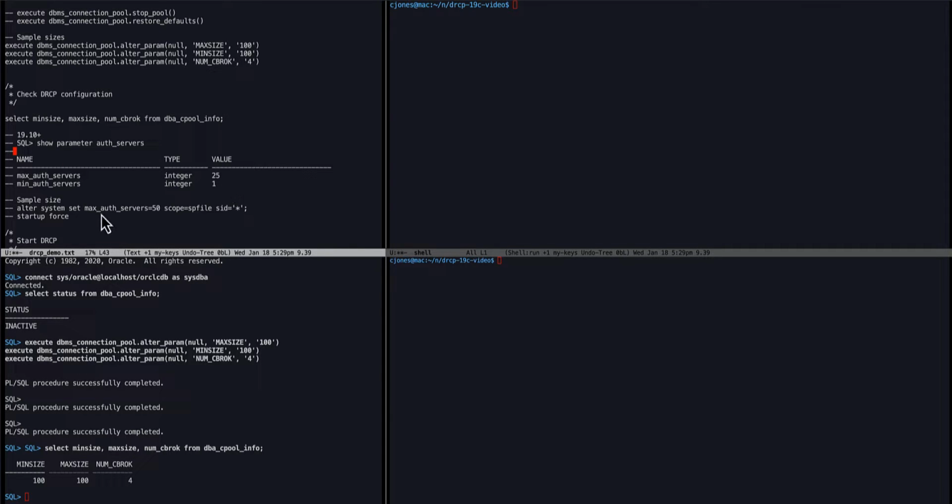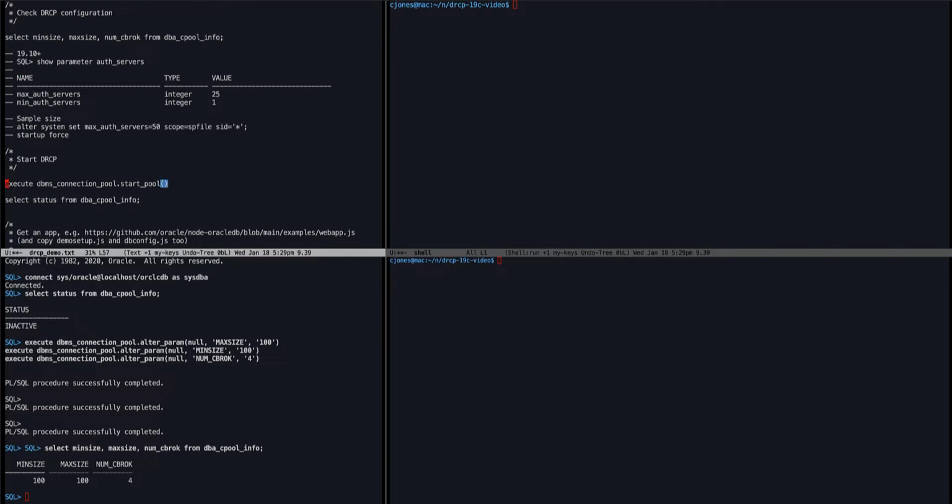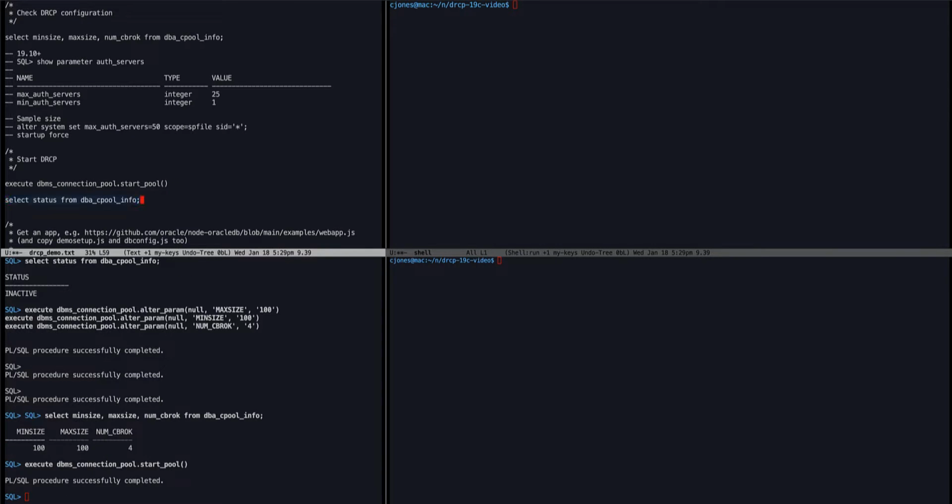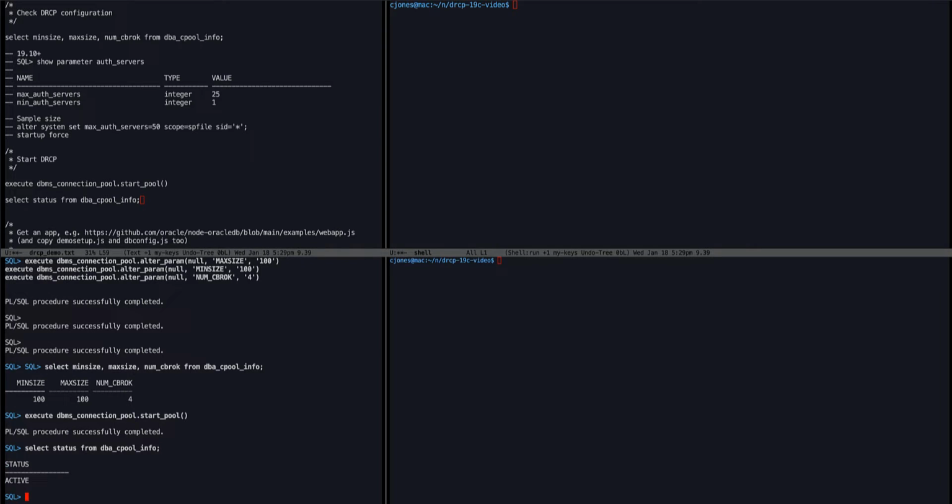For various reasons, these need to be set as what we call init.ora parameters, the database system parameters. So you can set those and then start up your database. Startup force is going to kick everybody off, so just be a little careful of that. My database is an older 19c version, so I can't show you this live. Start the pool, that's all we need to do. And then we can just check the status, and it's active now, gone from inactive.